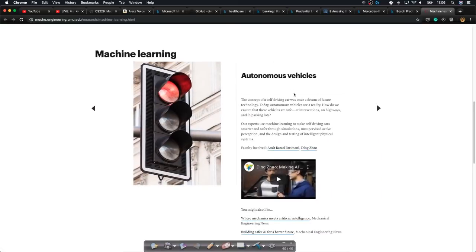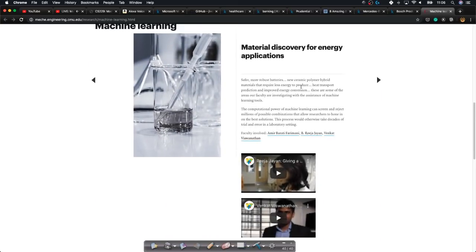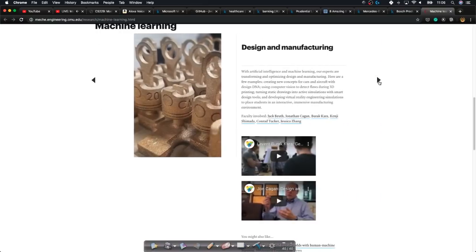So similarly, autonomous vehicles, right? Of course, you guys know a lot about the mechanical engineering behind vehicles, right? And if you can apply some of the machine learning, deep learning techniques, you can certainly work on these problems. Some material discovery, I don't know anything about these topics, okay? But there is a lot of research, design and manufacturing work.